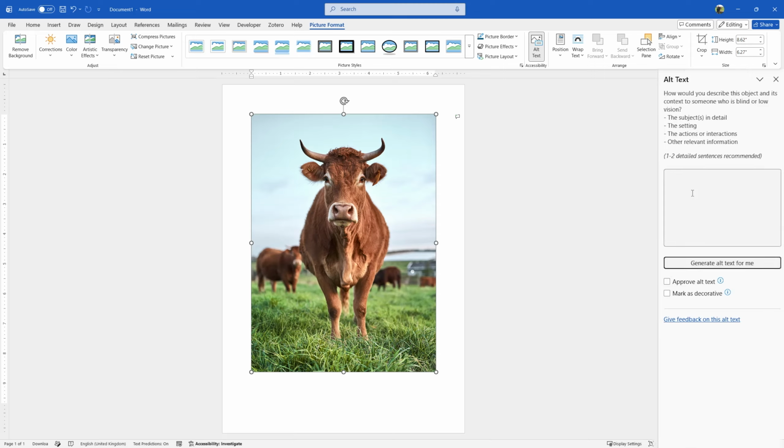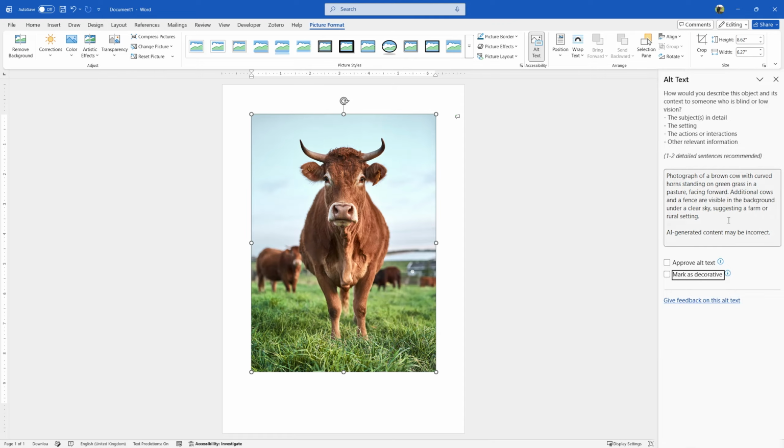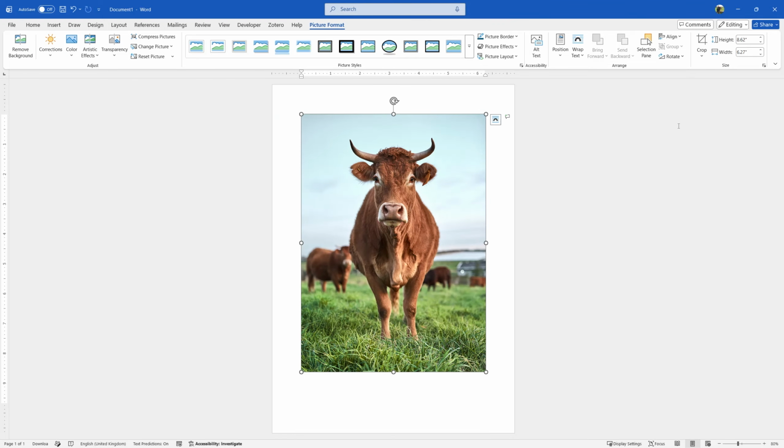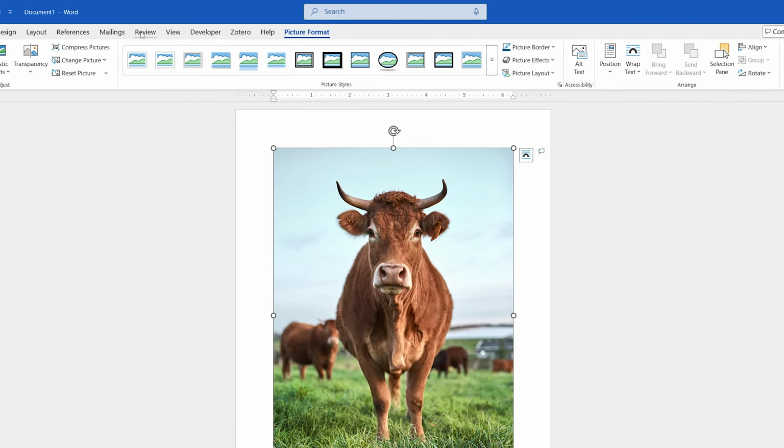That's up to you. If the image is decorative and doesn't actually provide the document with any useful information, make sure you select that. Go ahead, type in your alt text or generate alt text. Once it's done, click the cross at the top. We're now going to go back to Accessibility Checker.